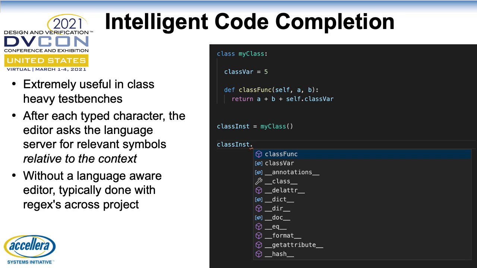Next is intelligent code completion. This one is also extremely useful in class-heavy test benches. After each character is typed, the editor will query the language server for any relevant symbols that match relative to the context, and that's very important. There are some editors that do this type of thing now, like Sublime, but it just has a dumb regex type of check. It will look at the whole design and search for anything that matches at all, whether or not it's relative to the context. So the context is very important. If it can't find it, then the tool is telling you it's not here. That can help you find issues before you even knew you had a problem.